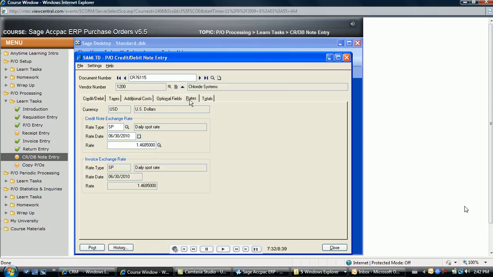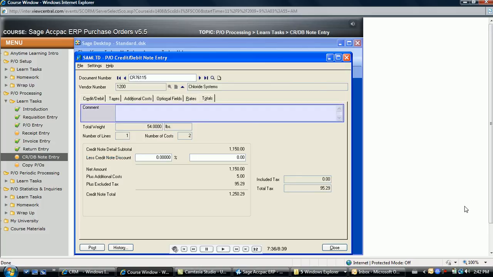The Totals page displays the Credit Note Totals window. Optionally enter a general comment that prints on the credit note and observe the total weight of the items being credited for those items where weight was entered. Also observe the credit note subtotal, any entered discounts, the calculated tax amount, and the credit note total.